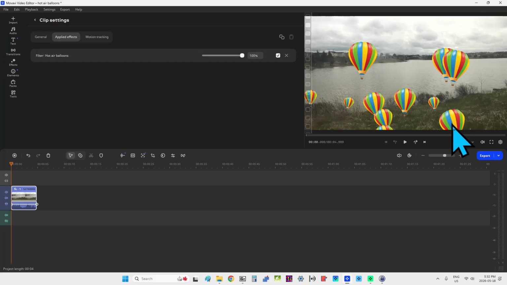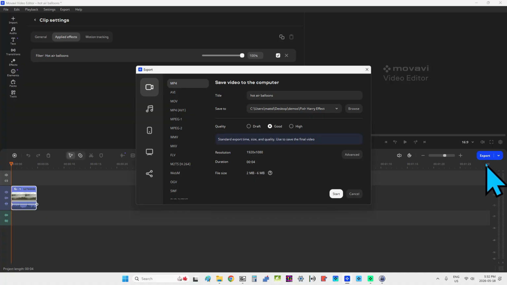Okay, so now I've added the hot air balloons to the clip. So now I want to export the clip so it's a full video clip with the hot air balloons added. So I'm going to move the mouse pointer to the right of the screen and click this export icon here under the preview pane. So I'm going to click it now. Okay.